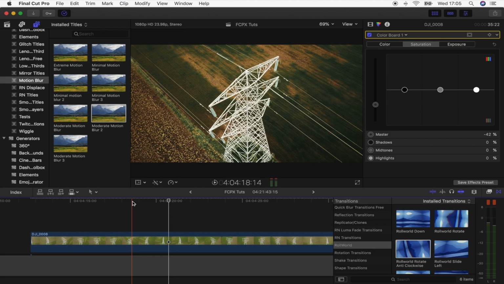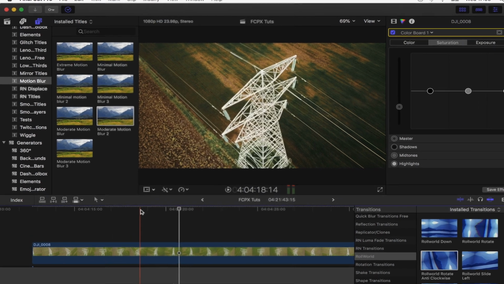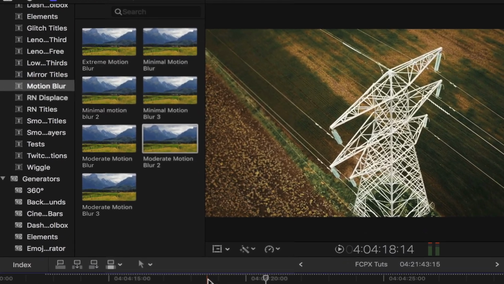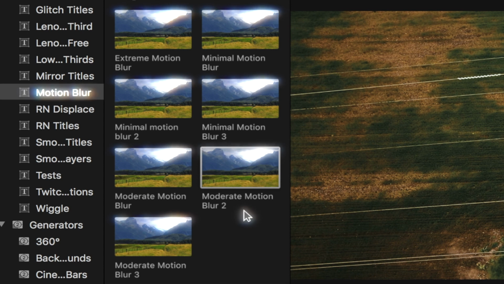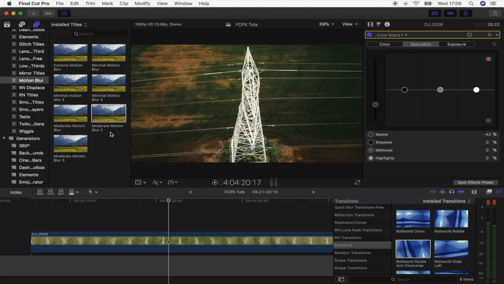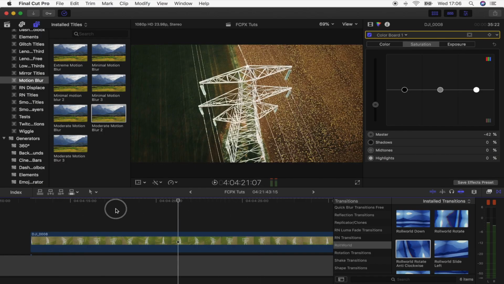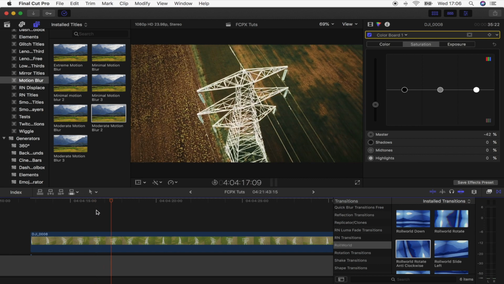So you will need the motion blur plugin. It's a title plugin and you want to save it in your motion templates titles folder. I'll leave a link to it down below. It's a free plugin. This is the drone shot right here, just in normal speed.